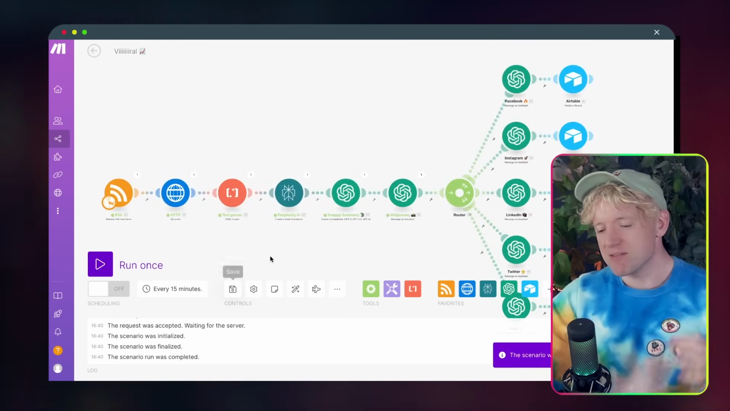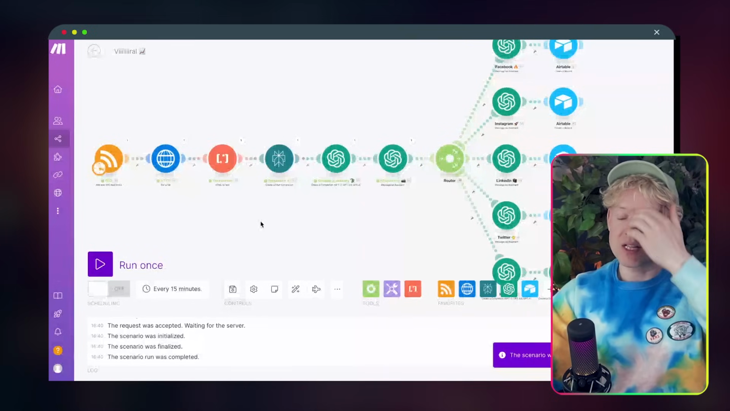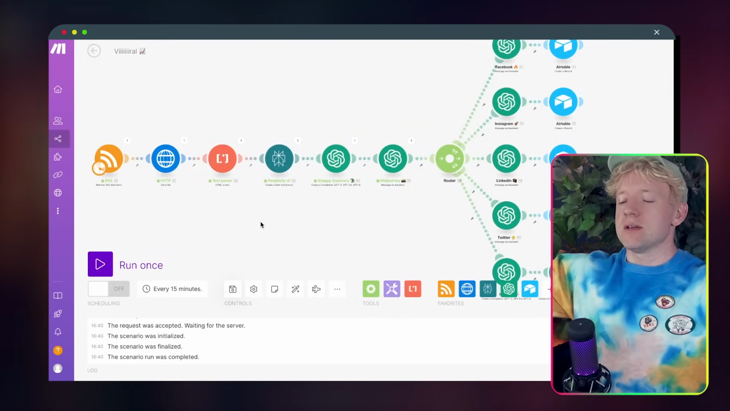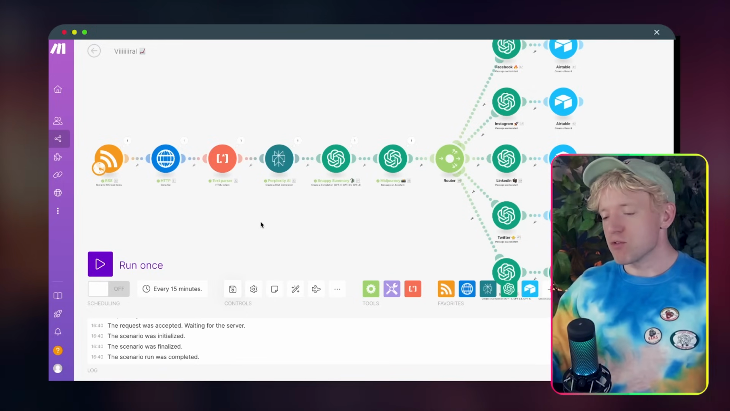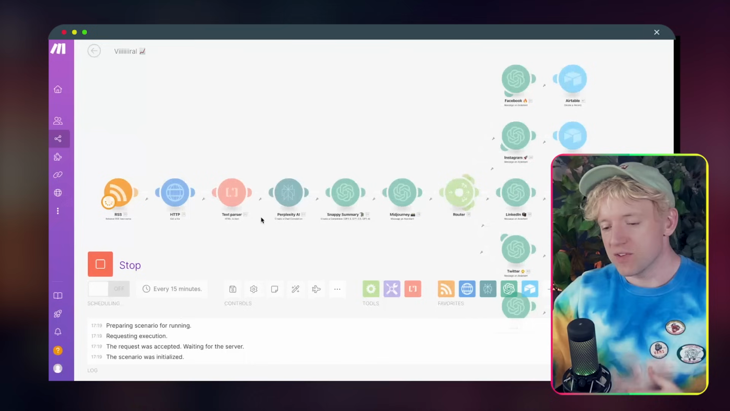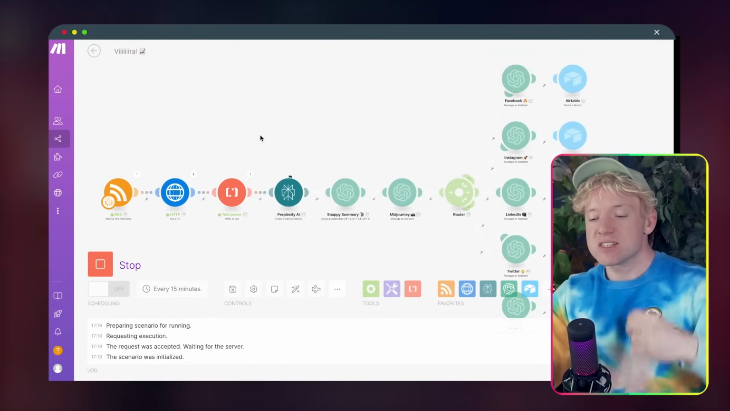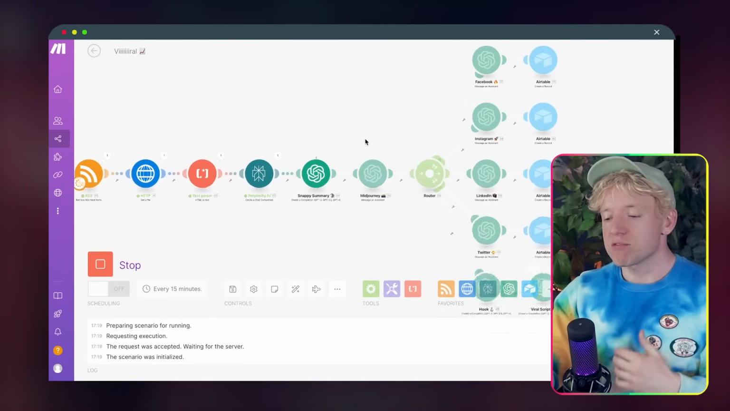Let's save it to lock in the progress and look at our body of work. Look at our body of work. How beautiful is that? Now I think it's time to run through the whole thing. So what do we do? We hit run once to the left. RSS grabs it. We get the HTTP. We got the text. Perplexity working its magic.